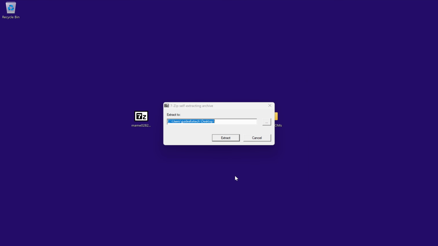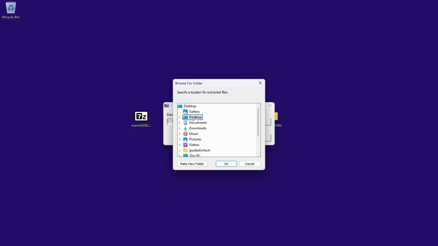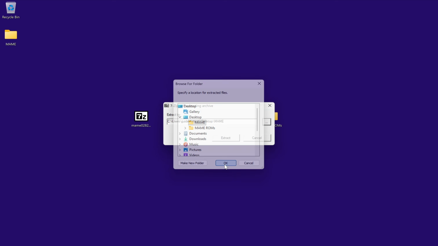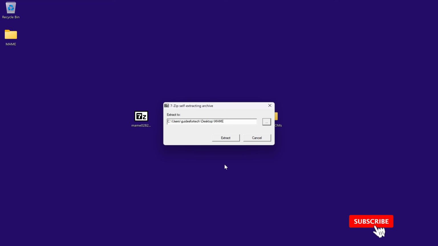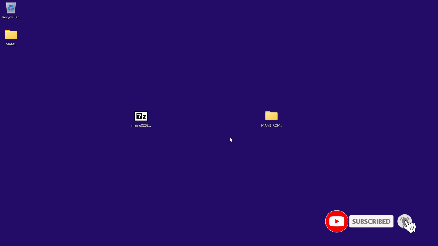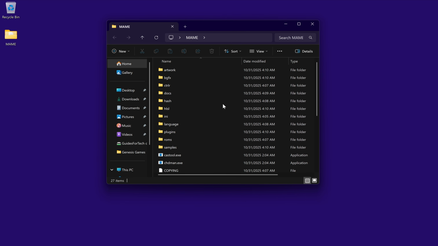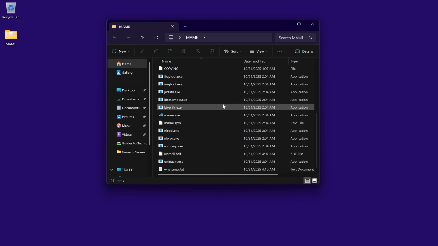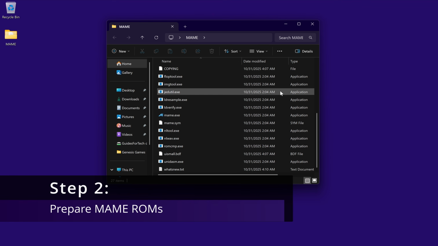They're going to ask you where you want to extract the emulator files to, so I'm just going to click on these three dots. I'm going to go into my desktop and create a new folder. I'm going to right click on the folder, click on rename, and then call it MAME. You want to click on that folder and then click on OK, and over here you can click on extract. As you can see, the MAME emulator is now going to be fully installed onto your computer, and we can go on to the next step, which is getting our ROM files ready.